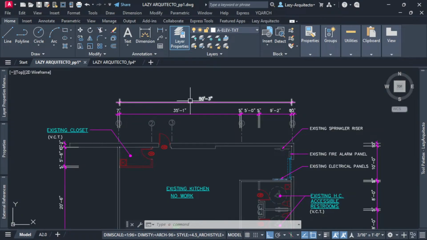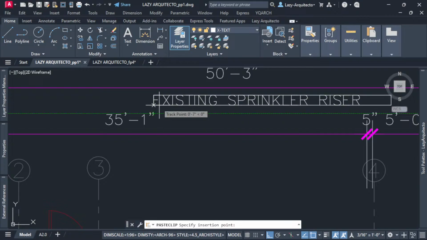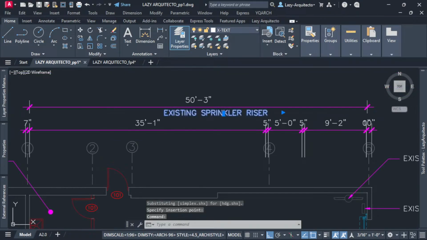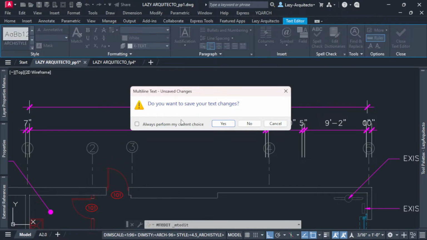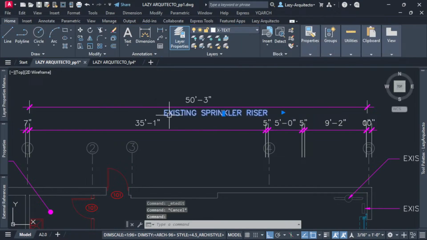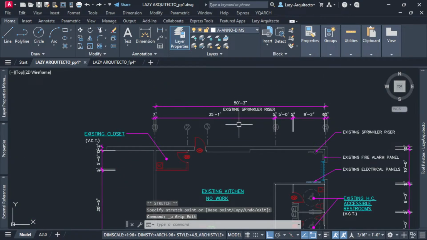So I have a dimension here that is an overall interior dimension, and I would like to say so in the dimension with a text. You might be doing this the manual way, which is going here, pasting your text and typing here. But that's not a good way. Why? Because if you move your dimension, your text will stay there.